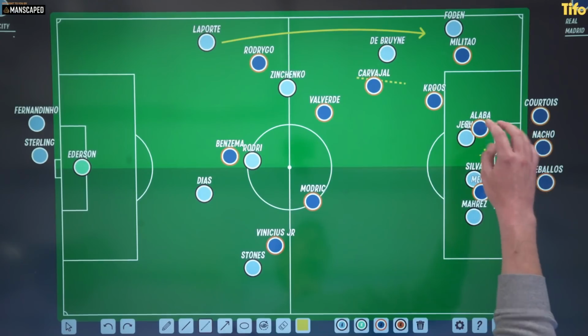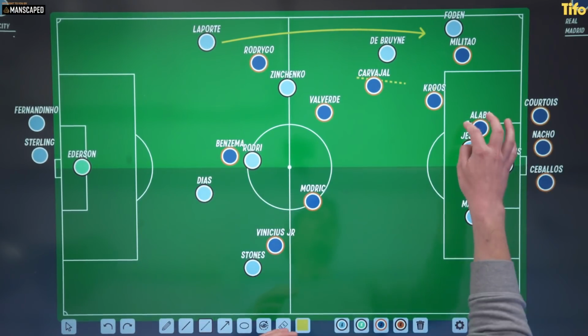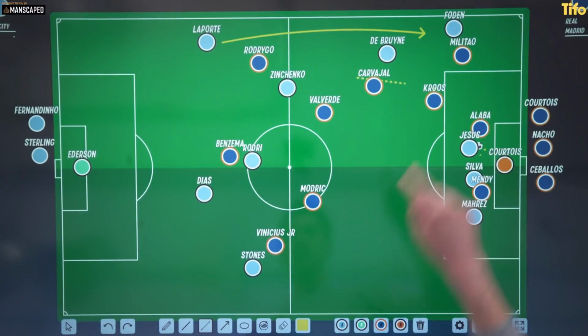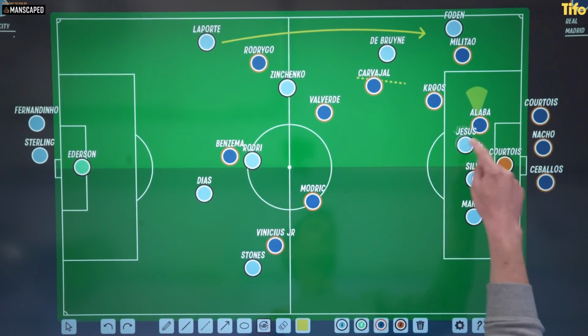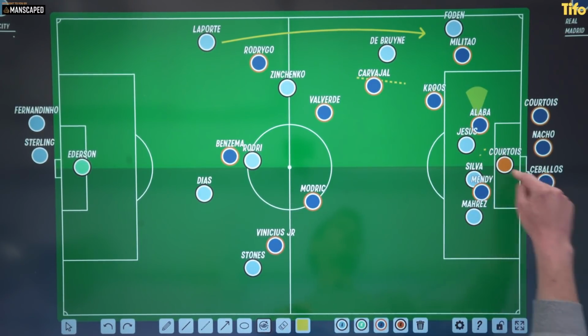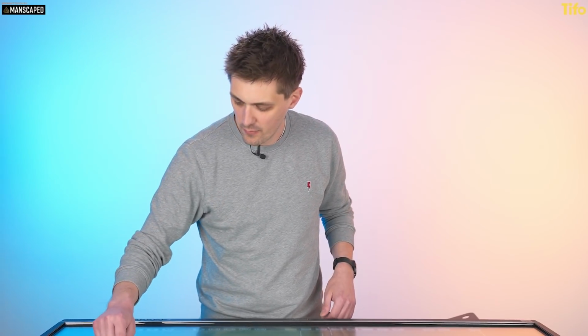So then Jesus is able to control and just turn him. And you can see Alaba is even still looking this direction, like that. Jesus turns him and then plants it into the corner. I think that's poor defending from Alaba. It's just a bad example of how you should defend that sort of situation as a centre-back.